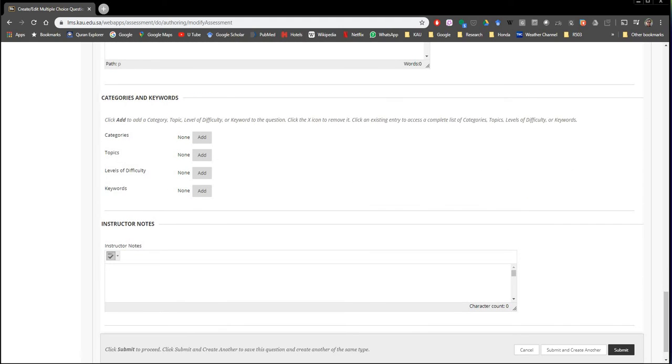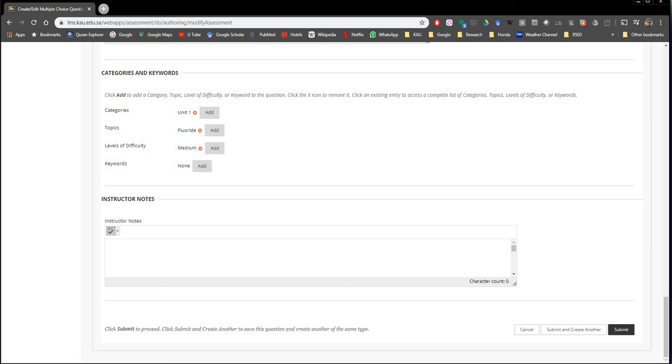For categories and keywords, I recommend having this done for each question. However, you can skip it if you don't want. It will have some advantages later. So let's add a category. So for example, this is unit 1 in the category, the topic. And you can mention what is the level of difficulty. And click OK. And then we'll submit.